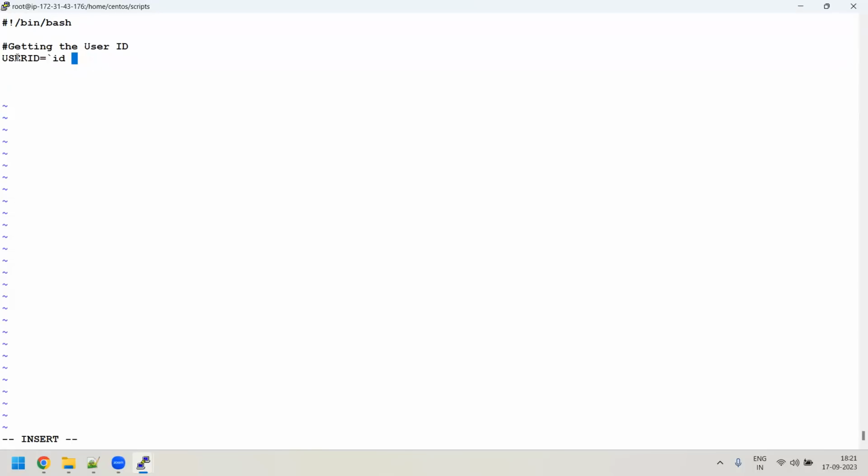But you will see many scripts using $ and open the bracket. This is also one of the ways where you can store a command's output in a variable. So the ID -u command, that whole output you are storing in a variable as user ID. Now what you are doing next, checking whether the user is root or not.